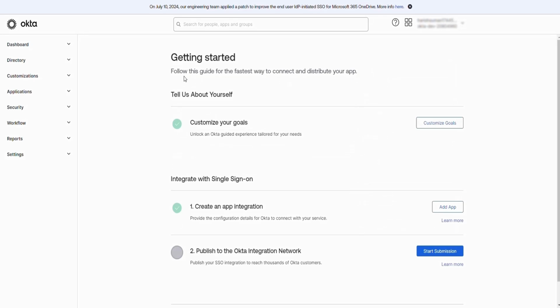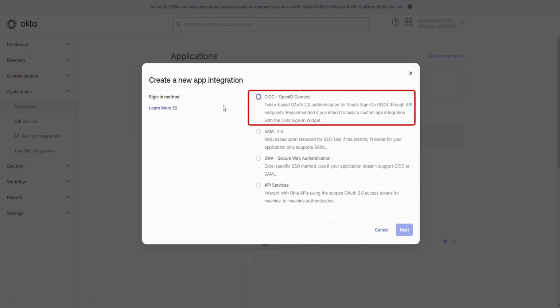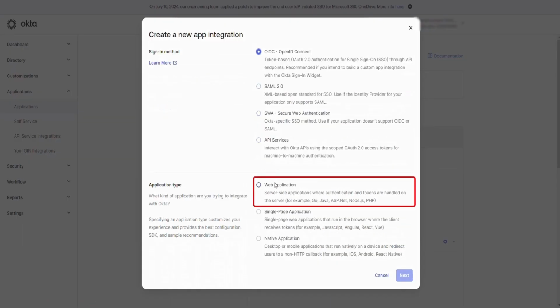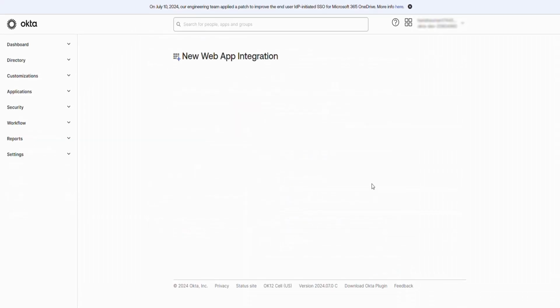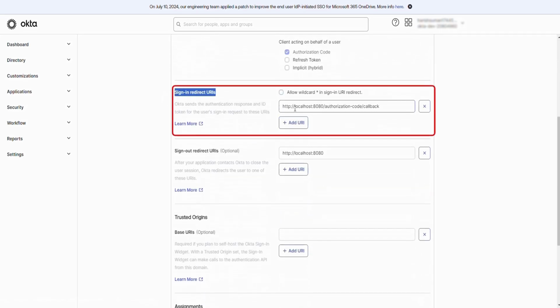Now log in to your Okta Developer Console and select Application section under Applications. Click on Create App Integration button and select OpenID Connect Protocol. Select the application type as Web Application and click on Next. Add appropriate app integration name and scroll down to Sign and Redirect URI section. Paste the callback URL copied from Shopify Single Sign-on application.